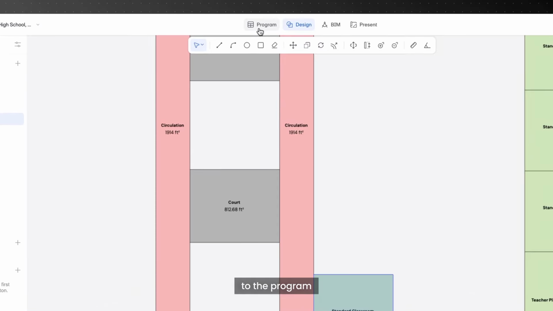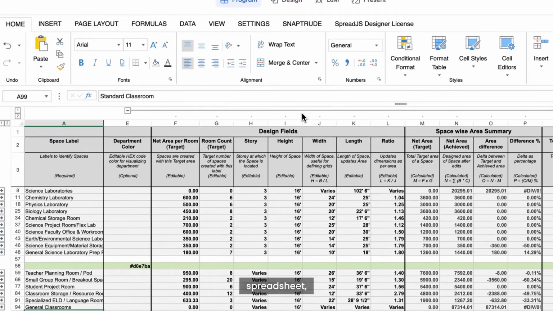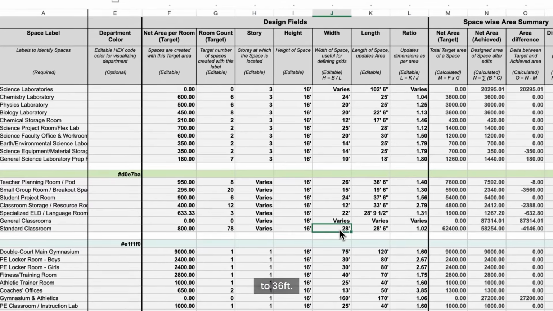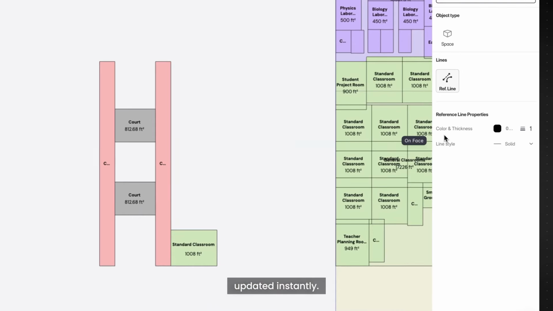We can also switch to the Program mode and make edits directly to the program spreadsheet. I'll set all classroom lengths to 36 feet. This data is live linked to our design canvas, and you'll see that the spaces get updated instantly.